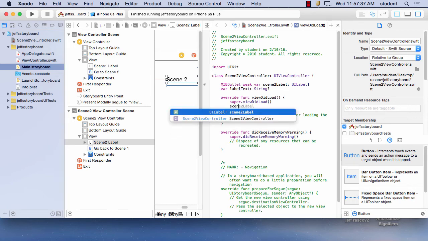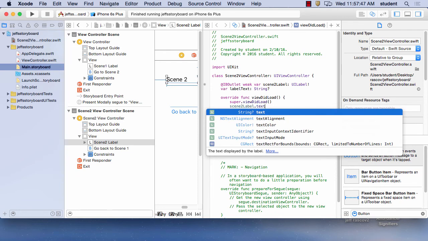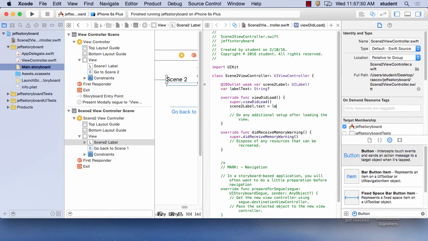We say scene label dot text equals label text. Okay, so again, right here. After Scene2 loads, we want to make sure this text is updated to whatever we want.